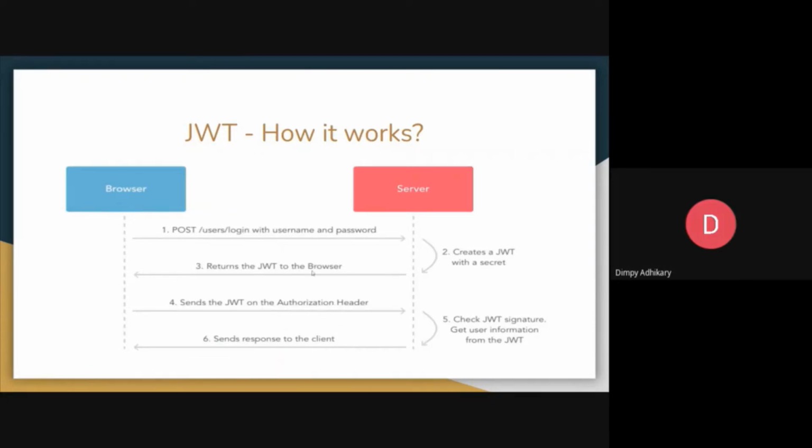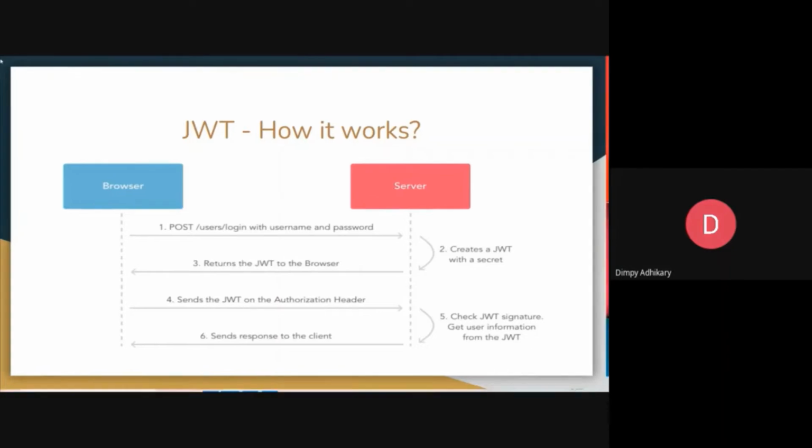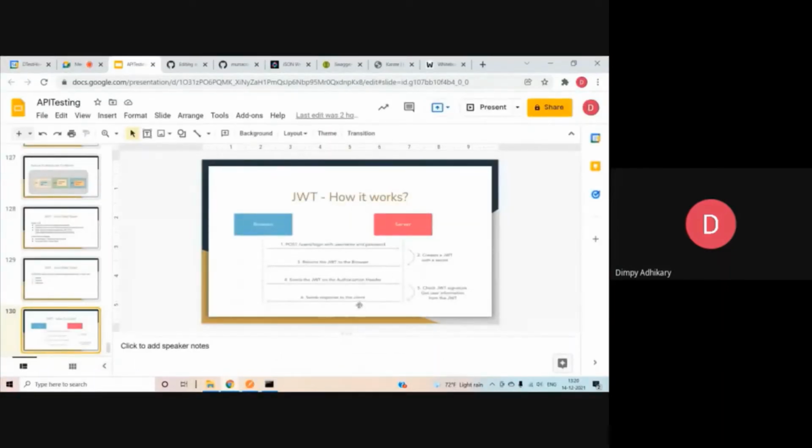But how is this token actually different from the regular, session based token, right? That is important to know. Although it is a token, it has a uniqueness: it will have a header, payload, and signature also. So how the token is constructed, and how the entire communication happens, we'll see in a while. I'll draw it.